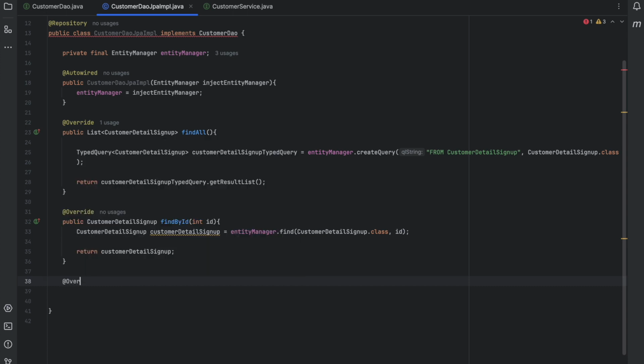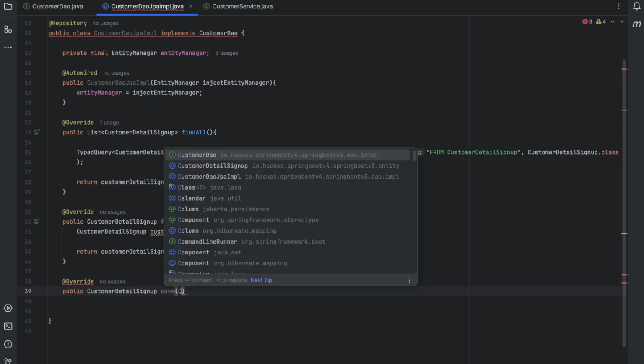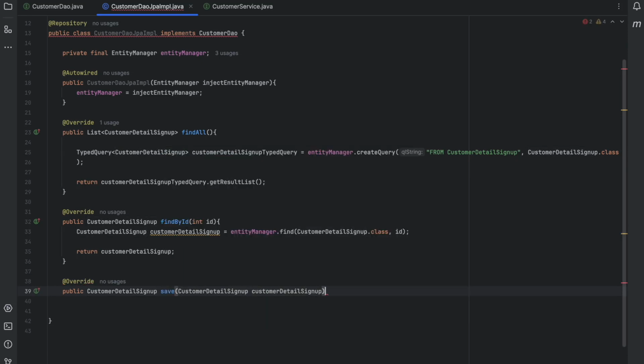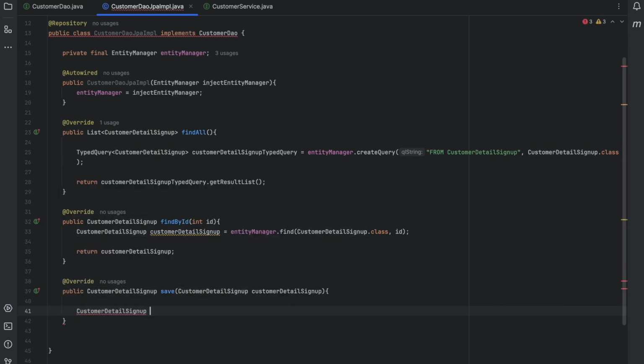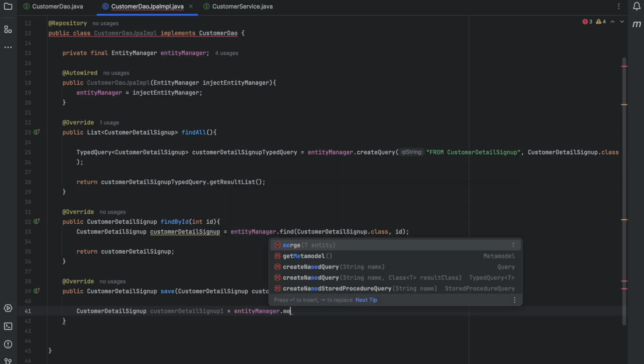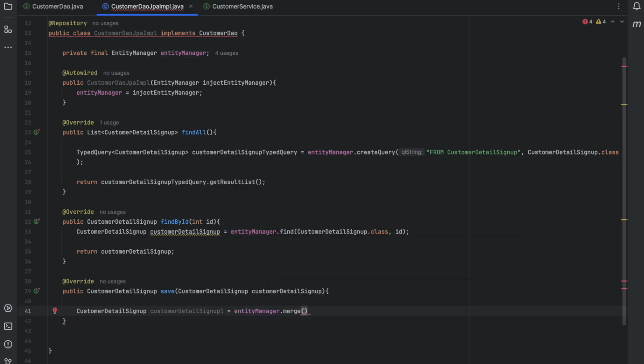Now again override public, we'll do save, we will pass what? We will pass our customer detail sign up object. Make sure when we are going to do the login part, we also need to implement the similar thing. So I'm just highlighting it. Customer detail sign up equals to entity manager dot merge, and then we need to pass our customer detail sign up, and then we need to return what it will return to us.